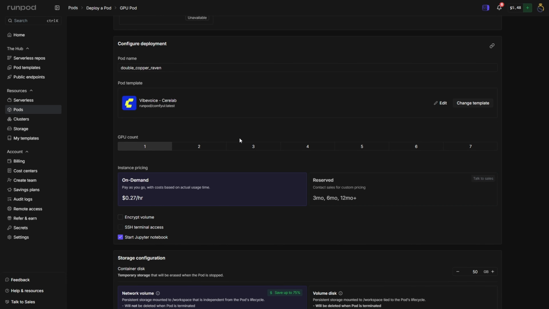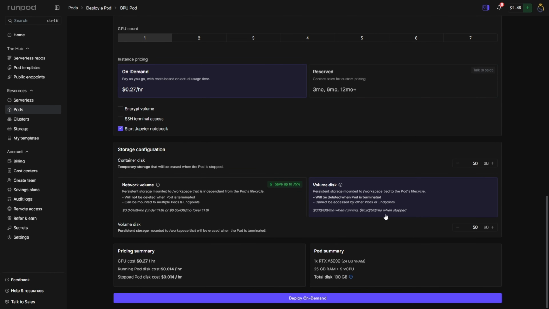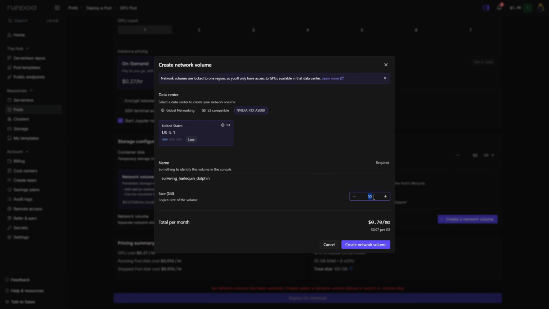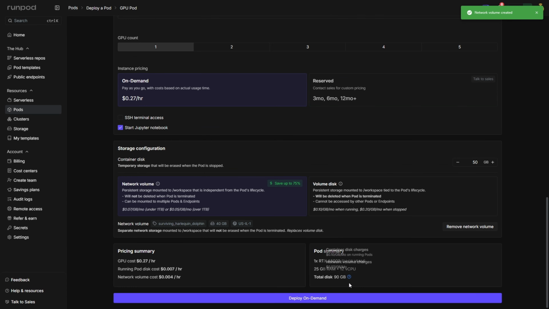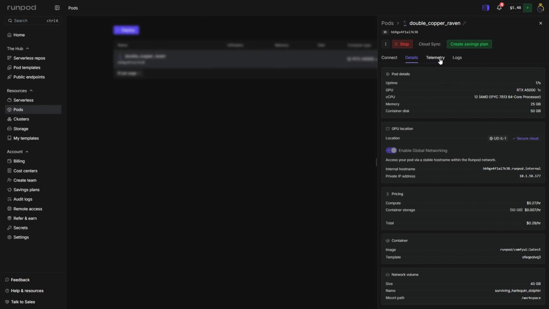Next, ensure you have the correct workflow template selected. In the storage configuration section, prioritize choosing network volume over the local disk, as it is highly cost-effective, just 7 cents per GB per month. That's it! Now simply click Deploy on Demand. This process will take a little time for the system to automatically download the models and install the necessary nodes.